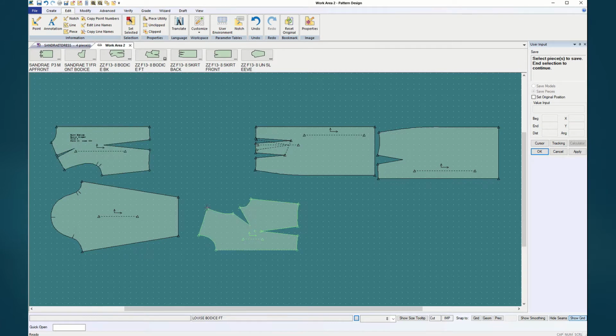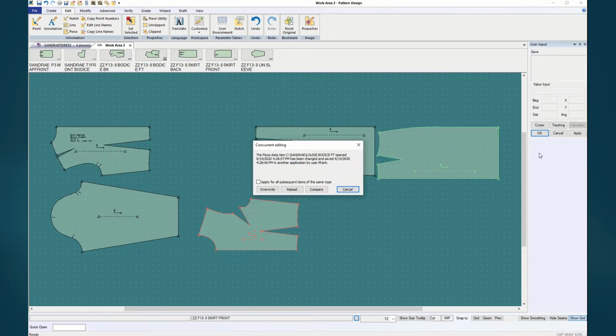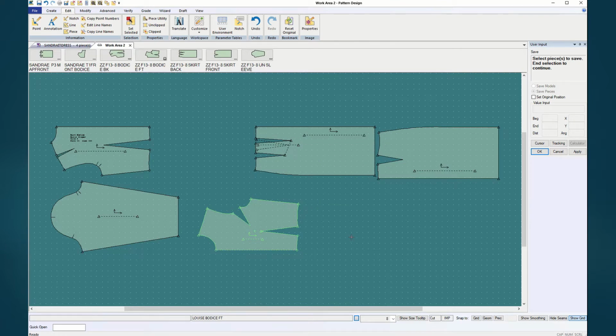So when I say save this piece, now it's been saved in the file, and maybe I did it a second time, but I wanted to make sure I saved it. So you would do that with any piece that you wanted to keep here, and then you would close this work area because you don't want to overwrite the original pieces, because then nobody can go back and fix their pieces.